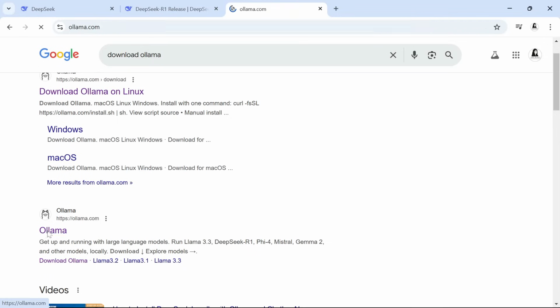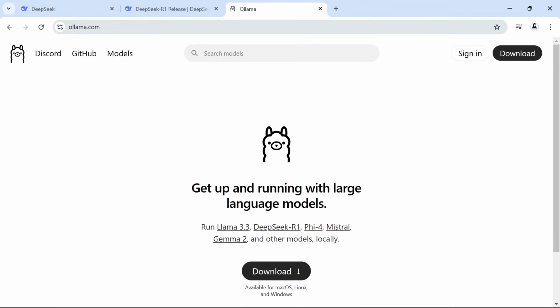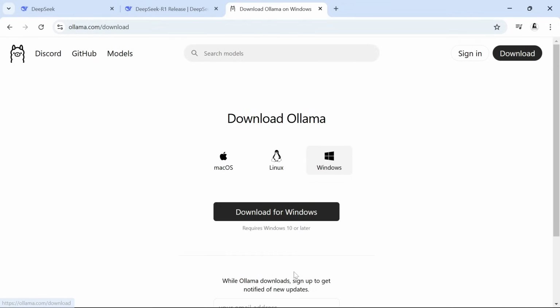So you go to this website, Ollama.com, and we just download this. I have Windows, so I'll download this for Windows. If it's Linux or macOS, whatever you have, you can just download for that. Download for Windows.